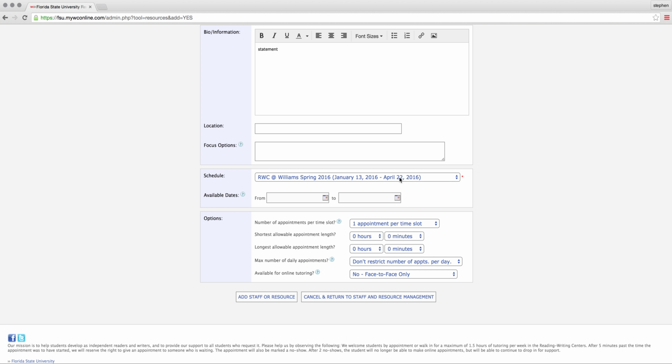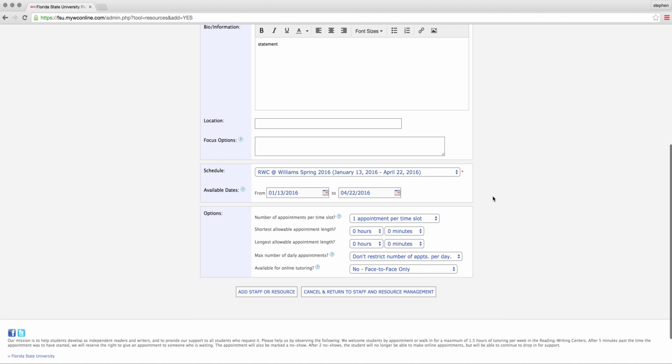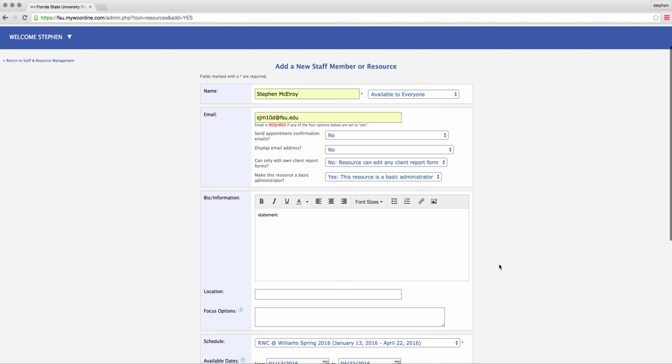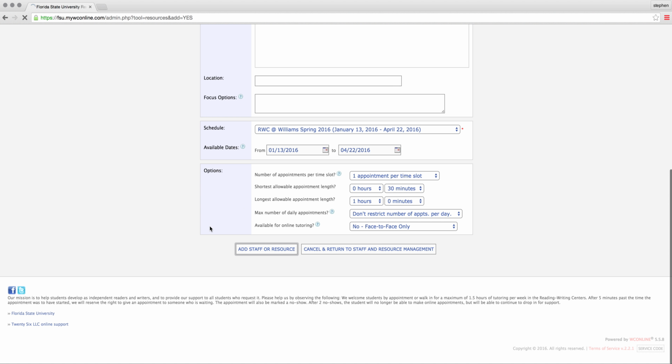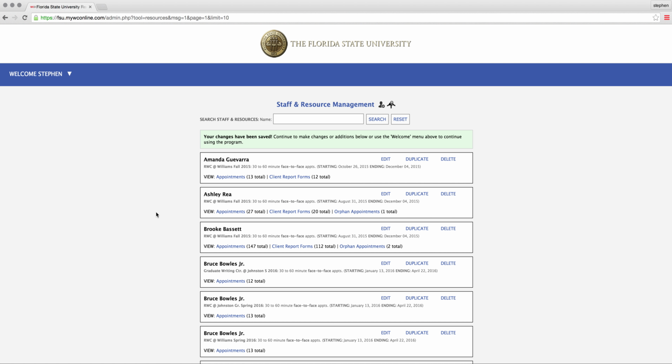Put your dates of availability, make your available dates match our open dates. So January 13th through April 22nd for this term. Then 2 key points here under options. The shortest allowable appointment length is 30 minutes. The longest allowable appointment length is 1 hour. Make sure that those 2 options are correct. Then double check your business here. Click Add Staff or Resource, and you are in business for that.